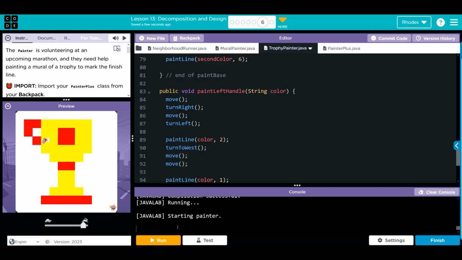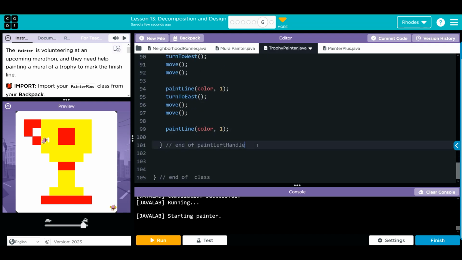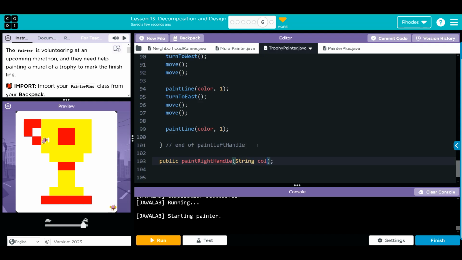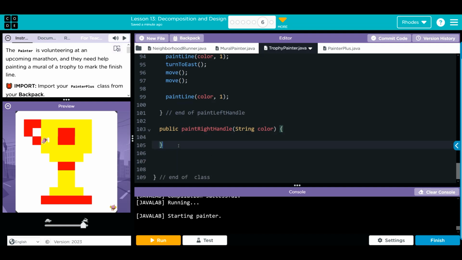That looks pretty good. All we have to do is rinse and repeat over here. We're going to do a paint right handle. This is a public paint right handle. We're going to do the same thing. We're going to pass a string color along. Doesn't matter the parameter, we're going to pass that same accent color. Not a semicolon, we need brackets. Remember, we're going to comment our stuff out here. End of paint right handle.